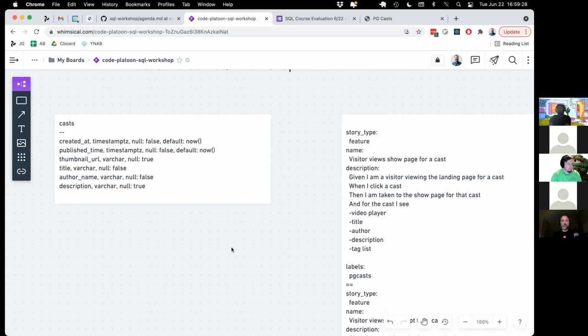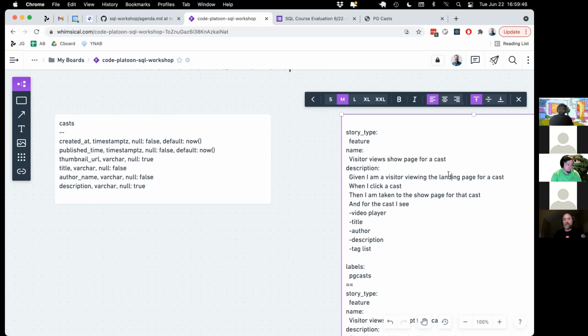Okay, next up, visitor views the show page for a cast. So this is a time-honored thing in software where you're actually showing one resource. So given I'm a visitor viewing the landing page for a cast, we didn't know our terminology very well. This is the show page for a cast. Oh, no, the landing page is the landing page for the whole website. So we already built all this in our first story. When I click on a cast, then I am taken to the show page for that cast.